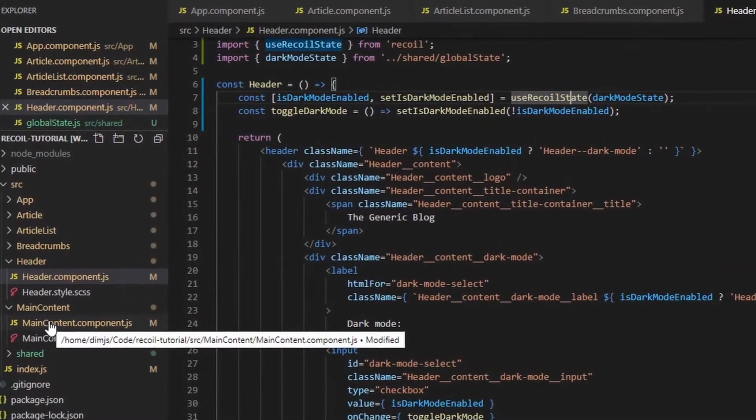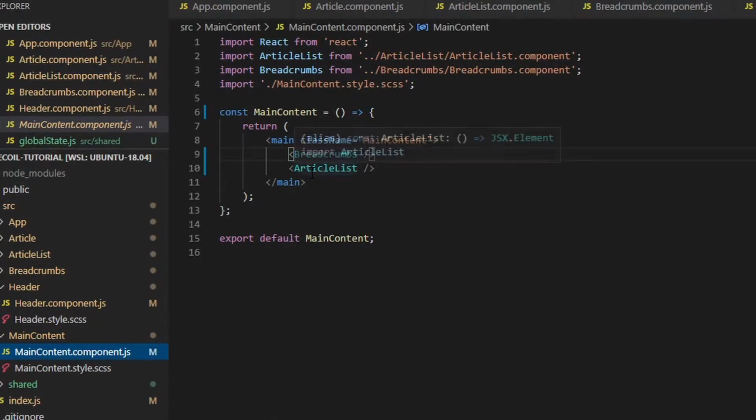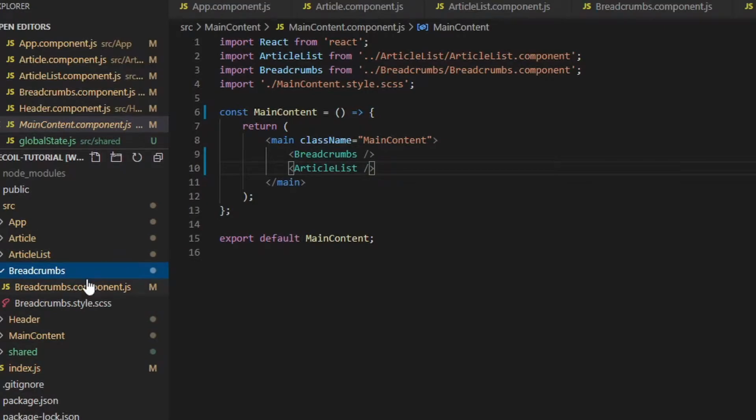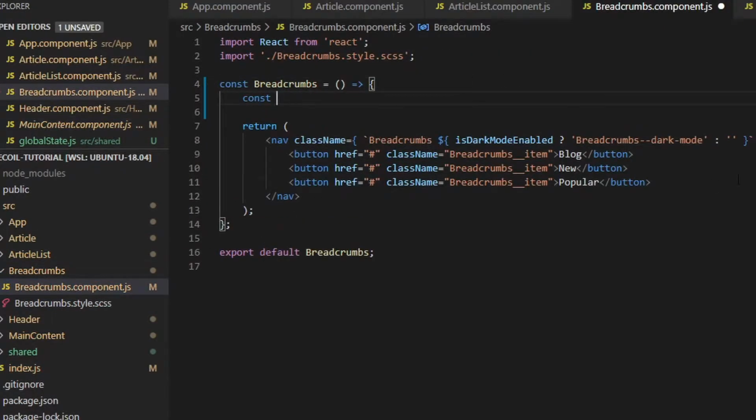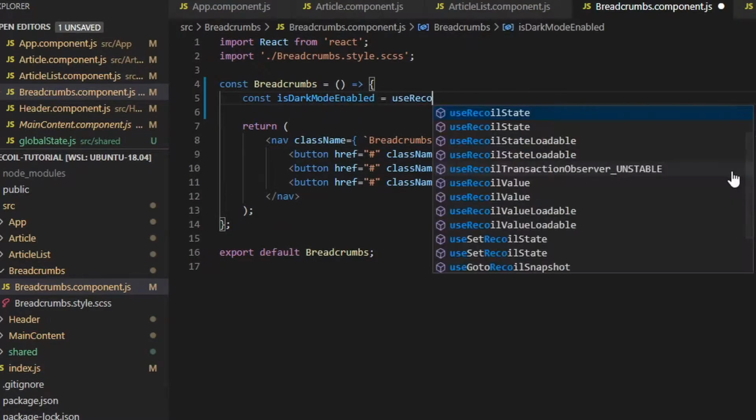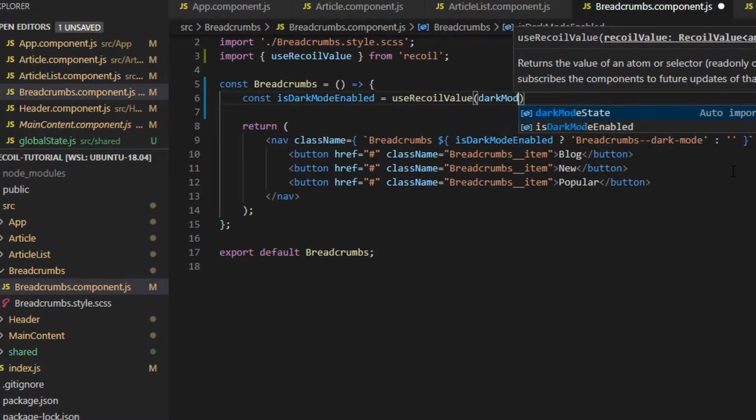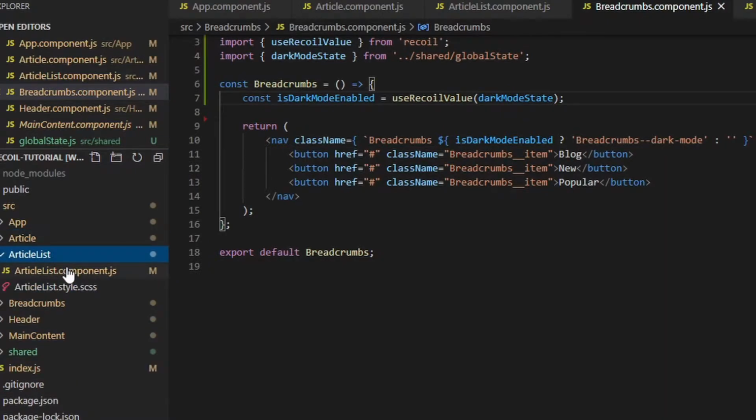So the next component is MainContent. And as you can see, it doesn't use dark mode in any way, so we're going to skip it. Now the Breadcrumbs. We're not going to change it anywhere, so we're just going to use the value. So isDarkModeEnabled: useRecoilValue, darkModeState. We need the same thing for ArticleList and Article.